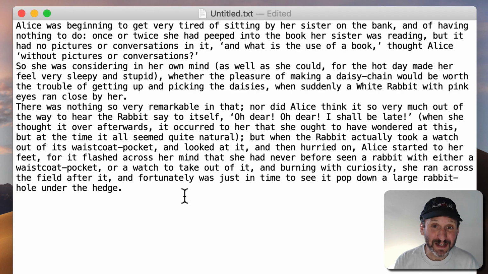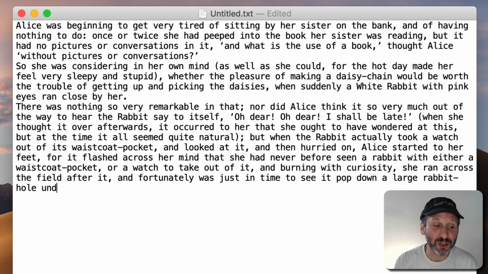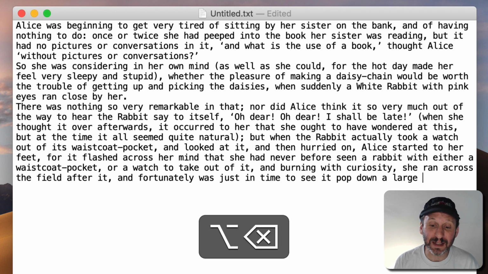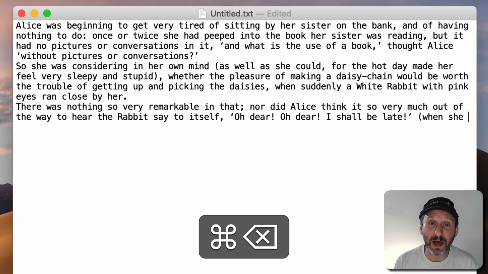If you want to delete a lot of text, you can press the Delete key over and over again or hold the Delete key down to slowly delete character by character. But you can also hold down the Option key to delete one word at a time, or the Command key to delete all the way back to the beginning of that line. So you can very quickly delete a lot of text.